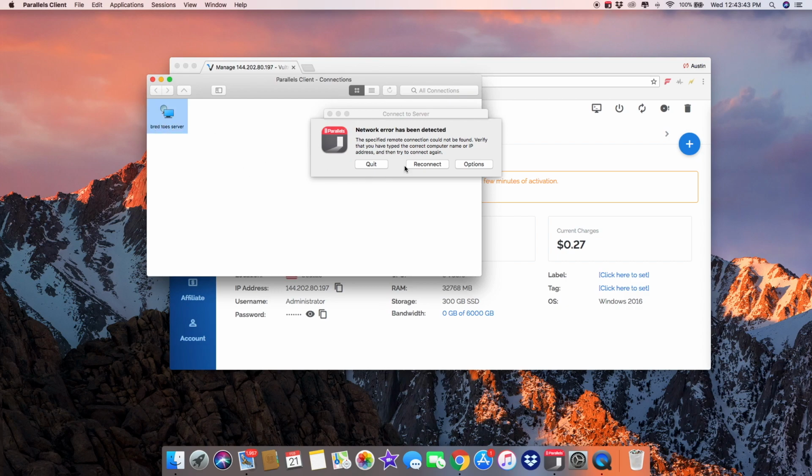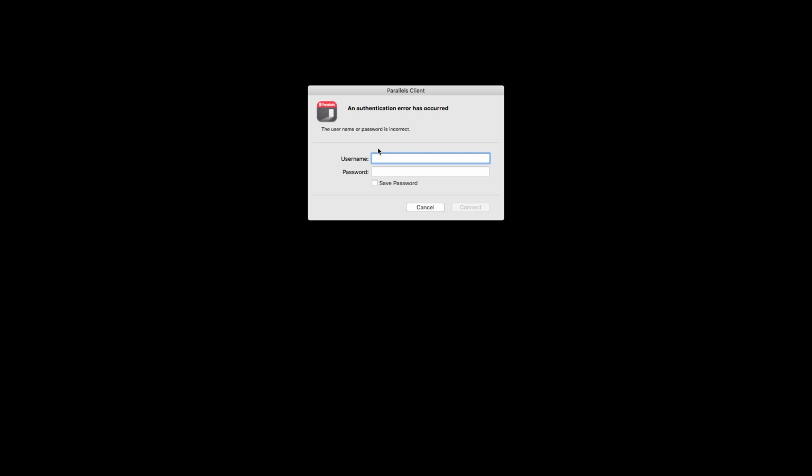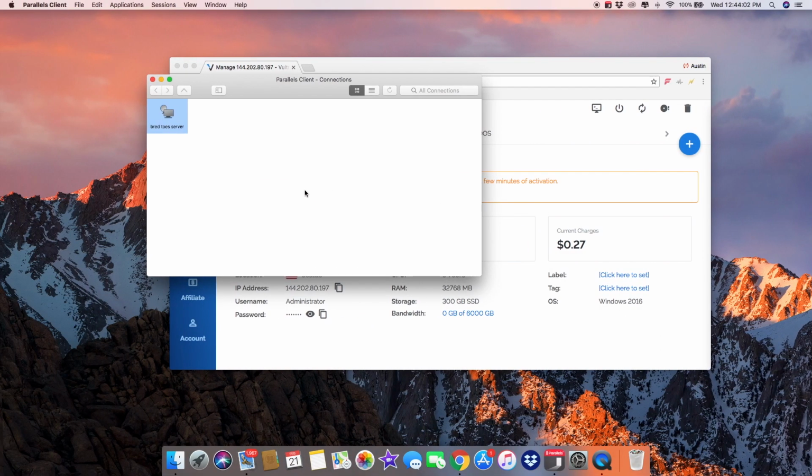Okay, see there, then you can go right here, click it again, quit out of it, click it again, just keep trying. Okay, and see, once this comes up, the username is always going to be administrator, so go ahead and type that in. And then the password, you're just going to copy and paste it in. So there you go, Command V, copy and paste that in. You want to hit save password to make sure it's easier.